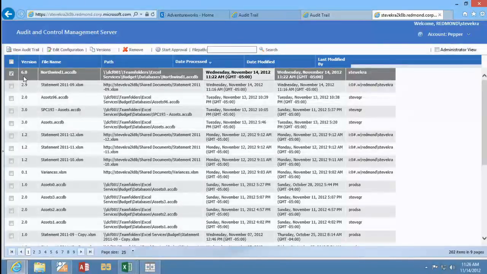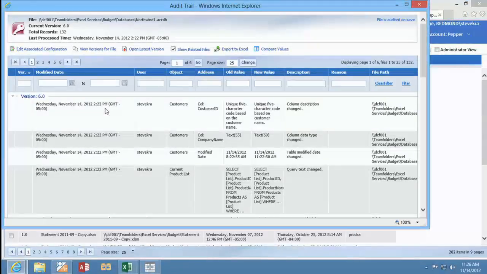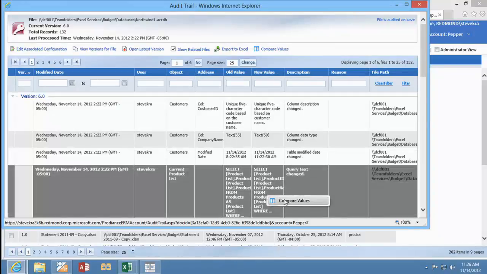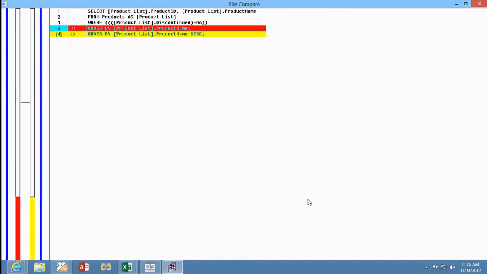So I have a list of the files that are under control. I pick out that database that I just made changes to. And then here we can see the details. I changed the description of that one column. I changed the data type a little bit. It tells me when the change occurred. And then for the query, I get the details. If I want to see exactly what that change was, I need to drill in. And I can see here that I changed the order by from ascending to descending. So it's pretty powerful.